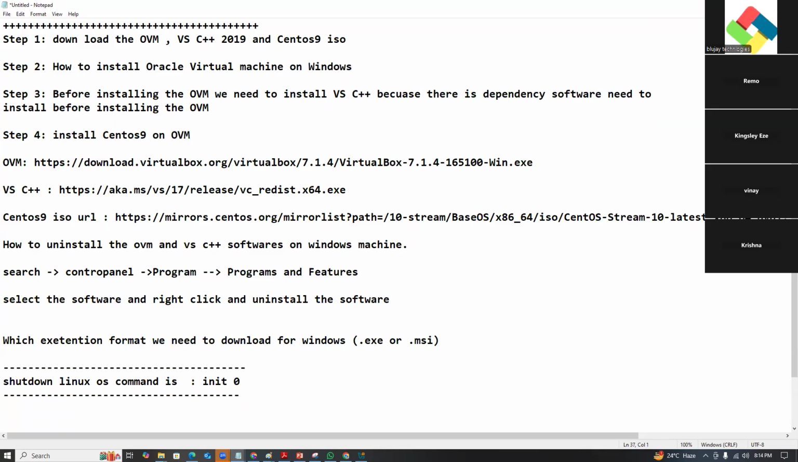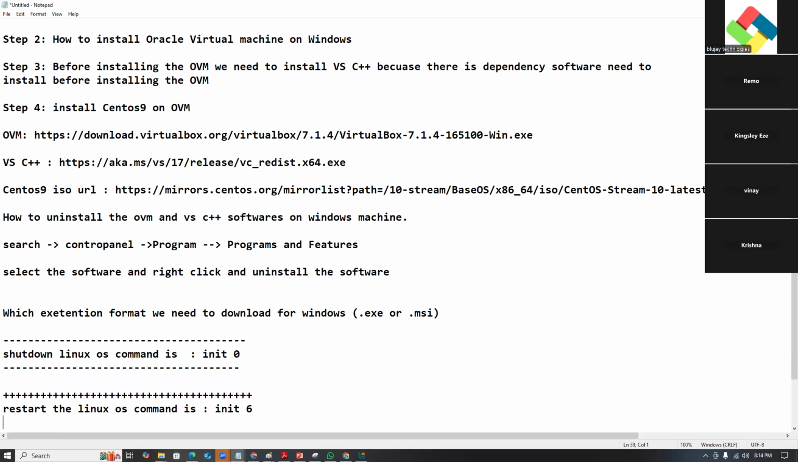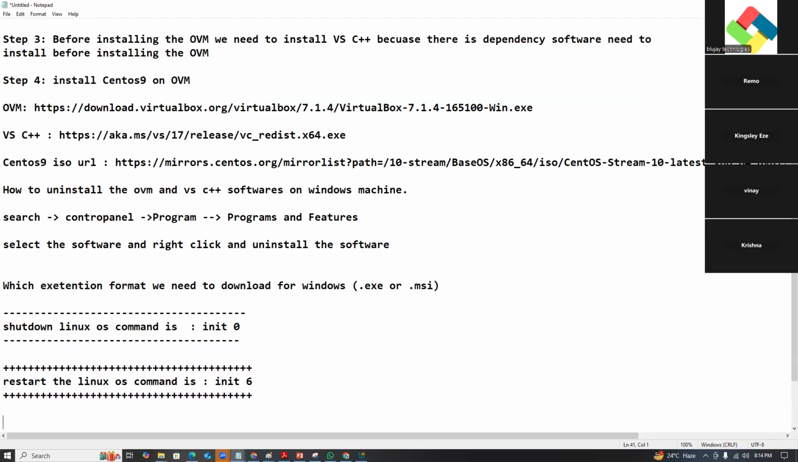And restart the Linux OS command is init 6. Init 6 is for restarting the server and init 0 is for shutting down the server, guys. Init 0 is for shut down and init 6 is for restart the server. Okay, guys, understood?